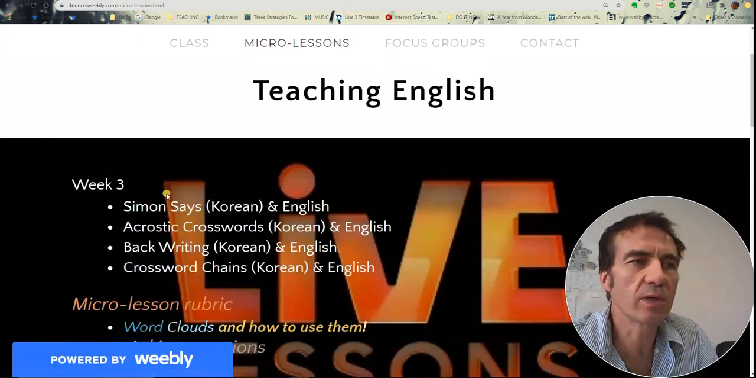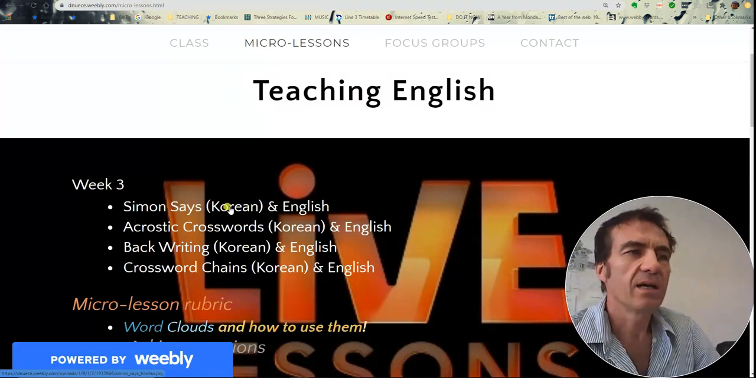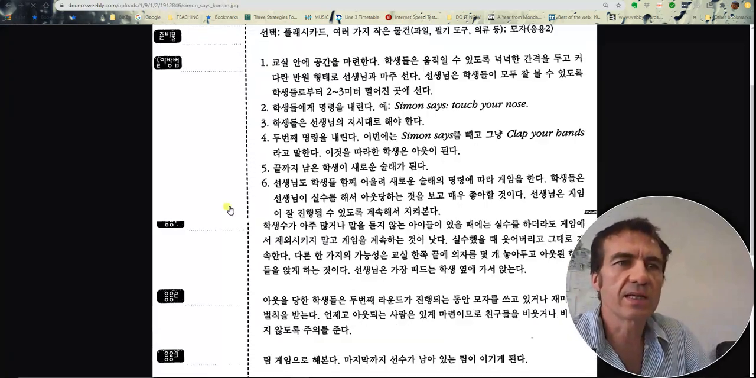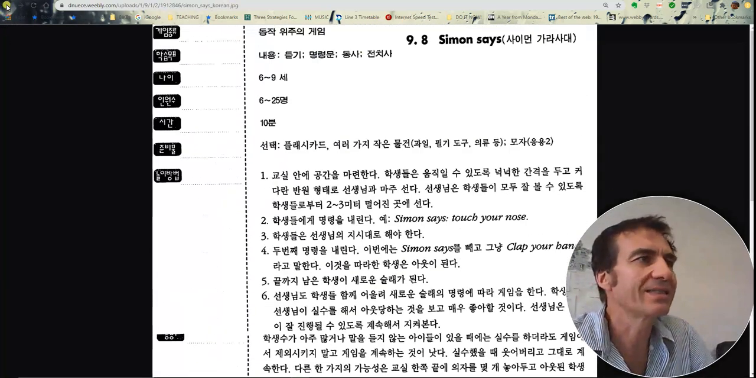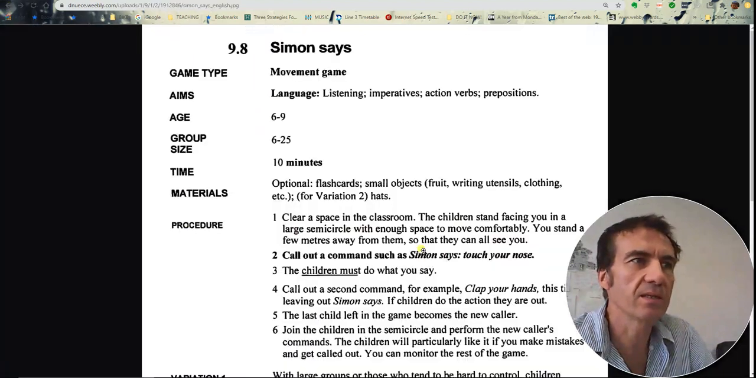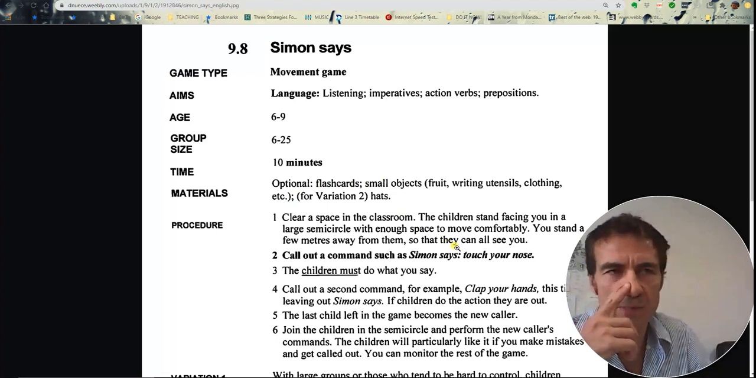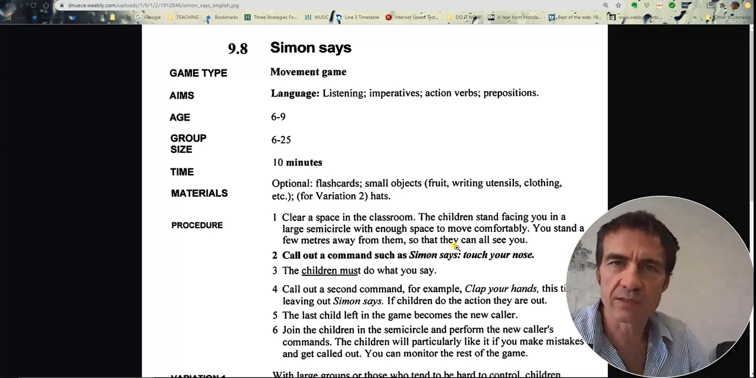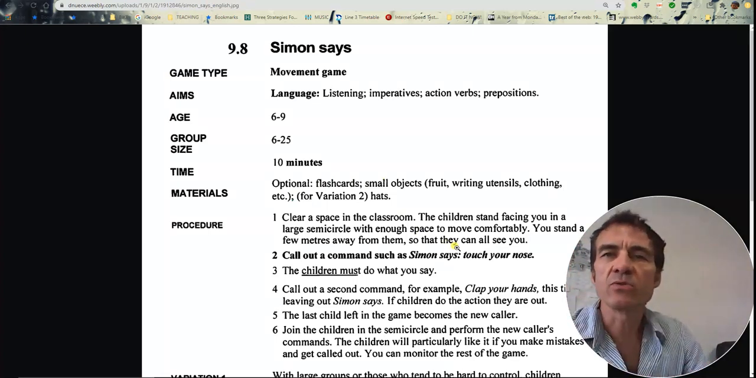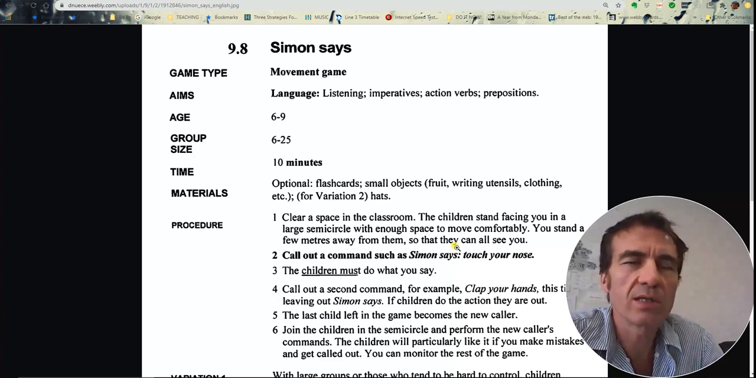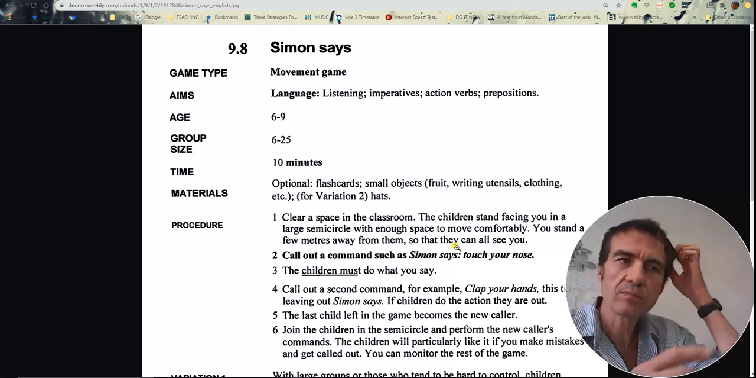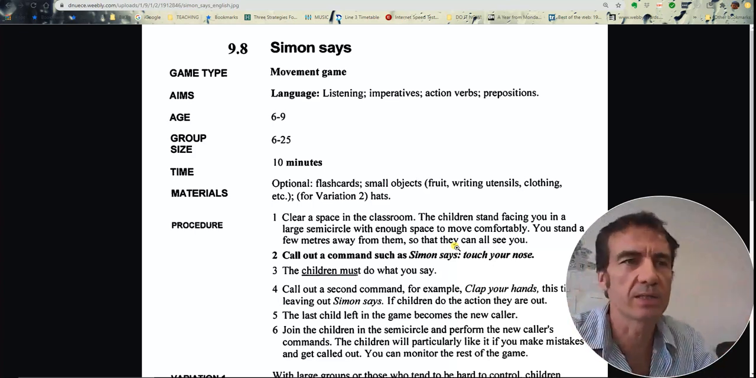the first thing you will see in week 3 is 4 different games, common, easy games. I've given you the Korean, so you can understand quickly what the game is, and exactly the same in English, right? Simon Says, I'm sure you've heard of. Simon Says, touch your nose. Simon Says, touch your head, etc. It's an action game. Many games you need to adapt, so it's focused on language, focused on a word group or groups, and maybe 1, 2, or 3 grammar structures. Simon Says works well with body parts.